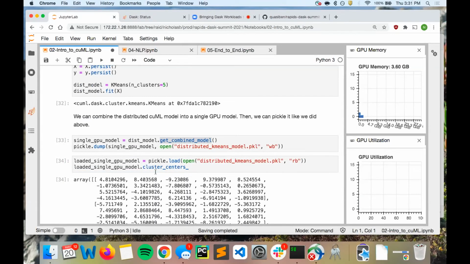We, of course, could have done this in the Dask world, but then maybe we couldn't have deployed it somewhere else. If we wanted to deploy it somewhere else, we can just recreate this same model with Dask and use it for online clustering.